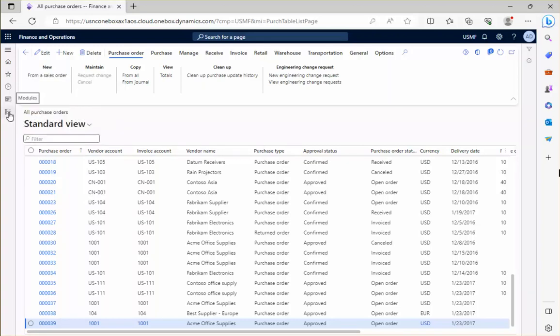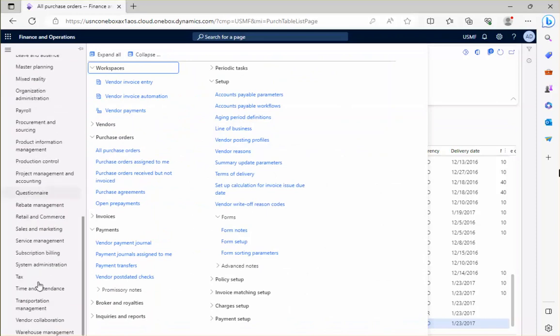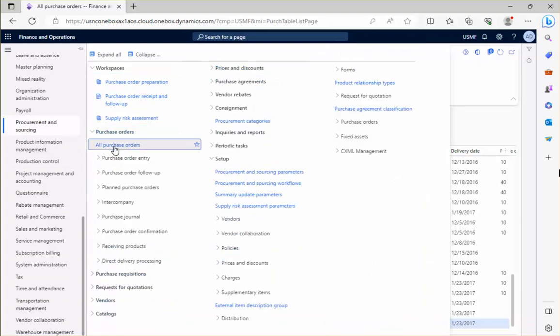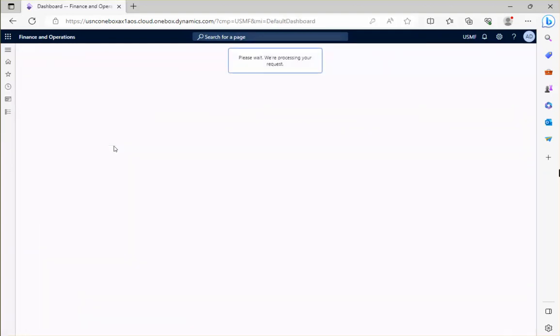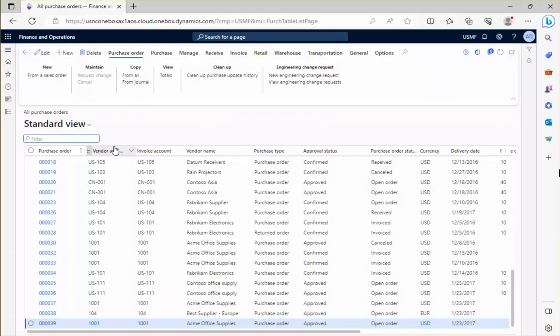Procurement and sourcing, and here also you'll find the purchase order. From here you can create a new purchase order. Once after that, we need to select the vendor. In the purchase order header, we need to select the vendor from whom you want to purchase the goods or services. You can either manually enter the vendor details, or you can use the vendor lookup. See here, these are all the records which are already created.